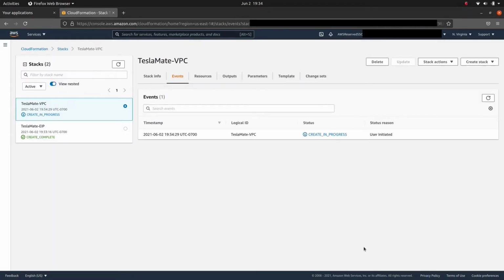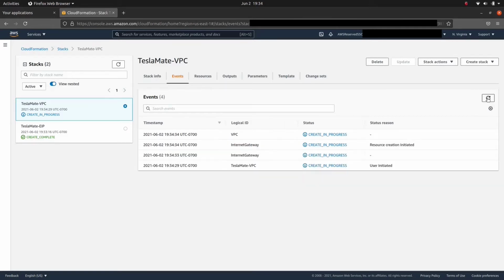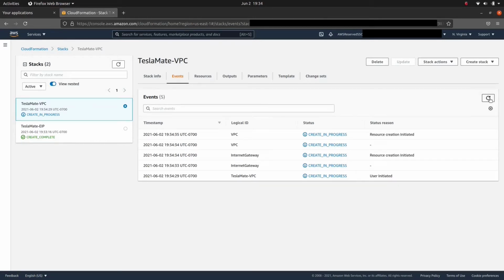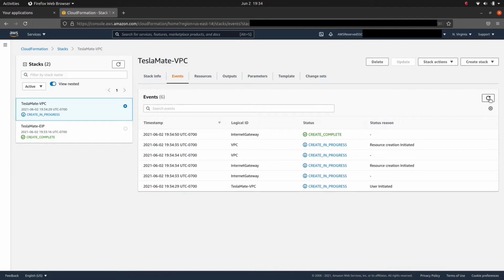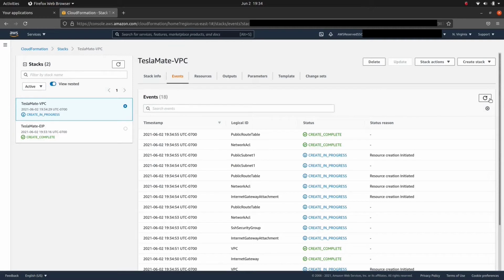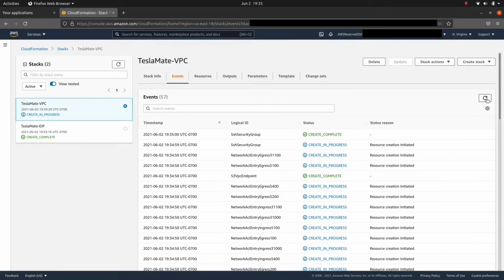Periodically click on the refresh button to see when the stack is fully completed. You will see in the events pane some Create Complete messages, but they are for individual elements within the stack and not the stack as a whole. To see the status of the stack as a whole, look at the left pane. The stack will take a couple of minutes to complete.